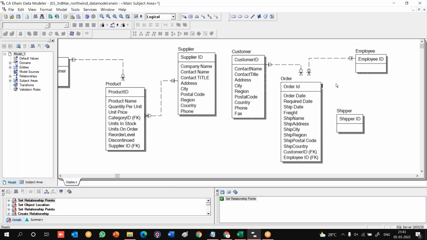Now let me ask Alim. Okay, Alim, what is the relationship between shipper and order? Non-identifying relationship. Yeah, it is a non-identifying relationship, Raj.